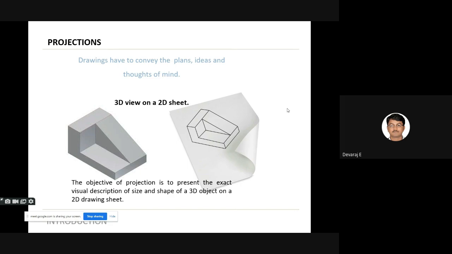You can see this is called an isometric view. I'll tell you what isometric is in the further classes. See the same 3D view. We can represent it in the 2D sheet also, but it is very difficult. It will take a lot of time. Drawing is to convey the plans, ideas, and thoughts of minds. I have explained the same thing in the first slide. The objective of projection is to present the exact visual description of size and shape of a 3D object on a 2D drawing sheet. Always you should remember.